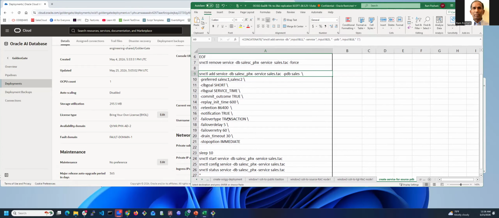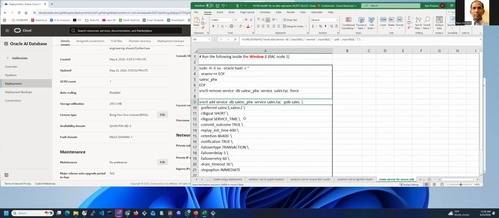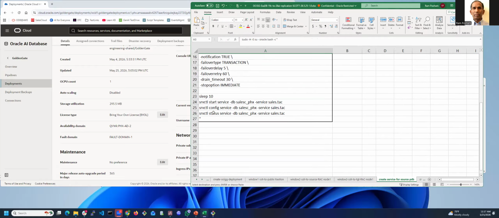I don't like to use the default services. I like to create a service on the database side. This is a script for doing that. I want to create a service called sales.tac. The TAC stands for Transparent Application Continuity. That's a kind of notation I use. If you want to create this service, you can just copy and paste this.